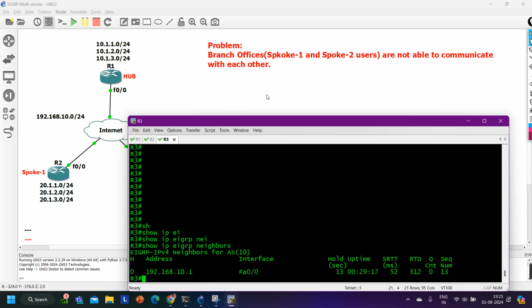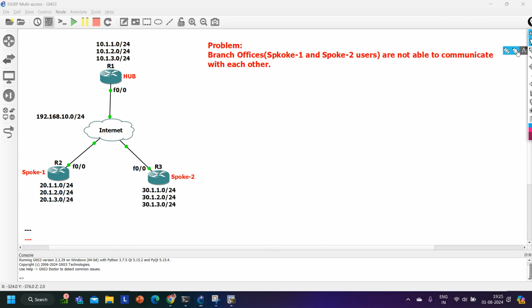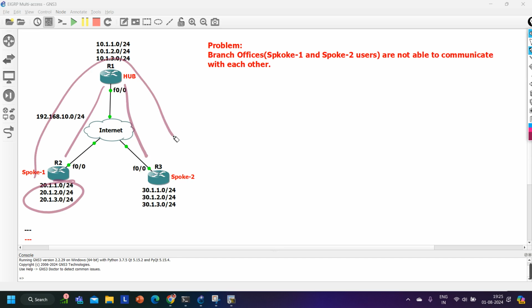So we have EIGRP neighborship between router 1 and router 2, as well as between router 1 and router 3. We don't have EIGRP neighborship between the spokes, right? So router 3 will learn these 20 subnets via the hub router, right? In the same way, router 2 will learn all 30 subnets via the hub router, correct? So now I am going to verify which type of neighbor these are, means which type of neighbor router 1 is of router 2 and which type of neighbor router 1 is of router 3. Because in EIGRP we have multiple types of neighbors, guys, right?